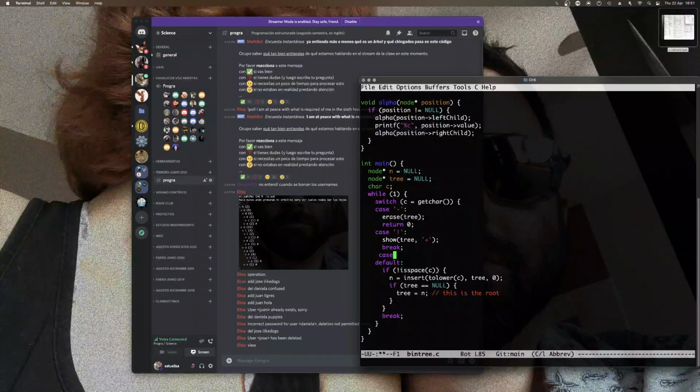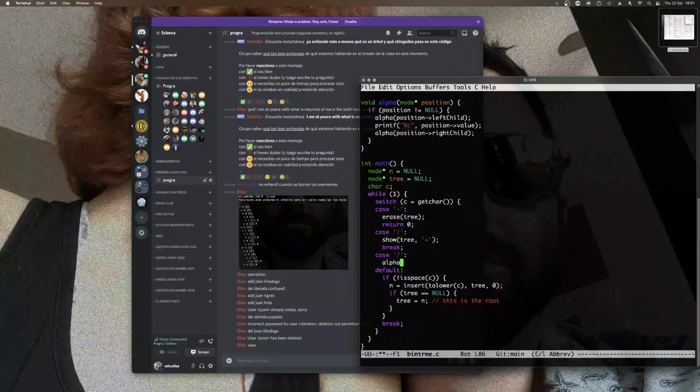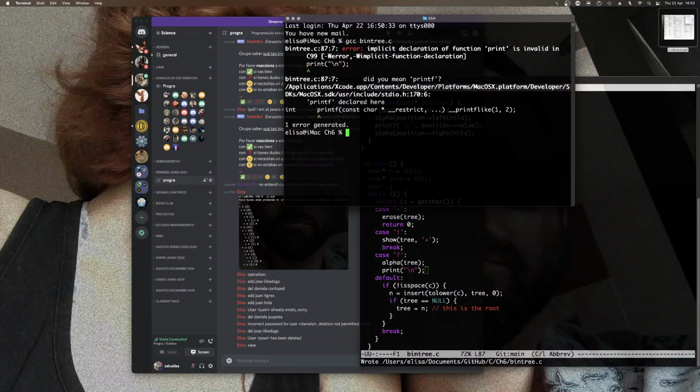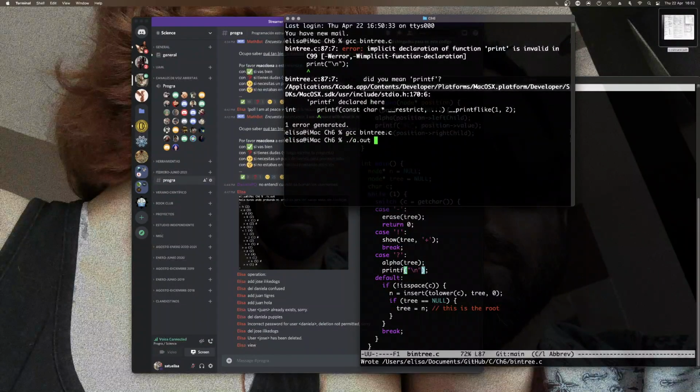Let's add an option here. My cats think they're starving. Let's make it a question mark. I'm really good at typing print instead of printf. I'm just going to use this text here as input.